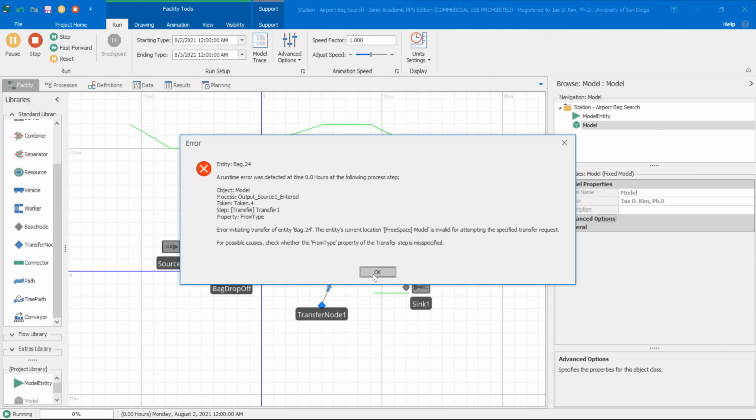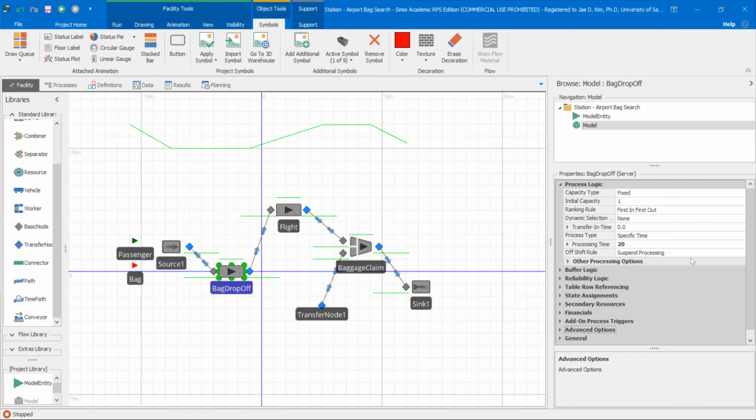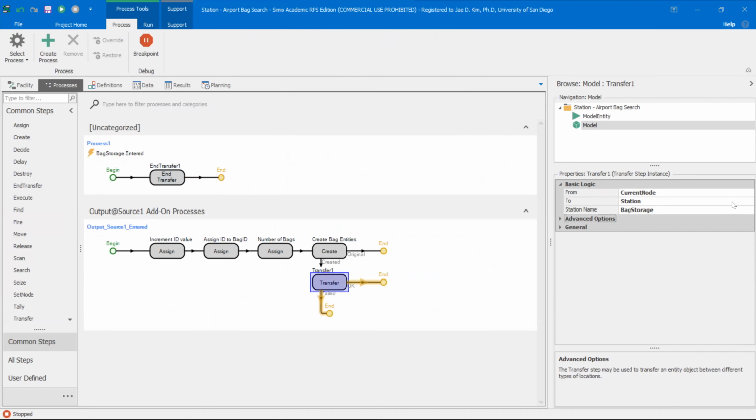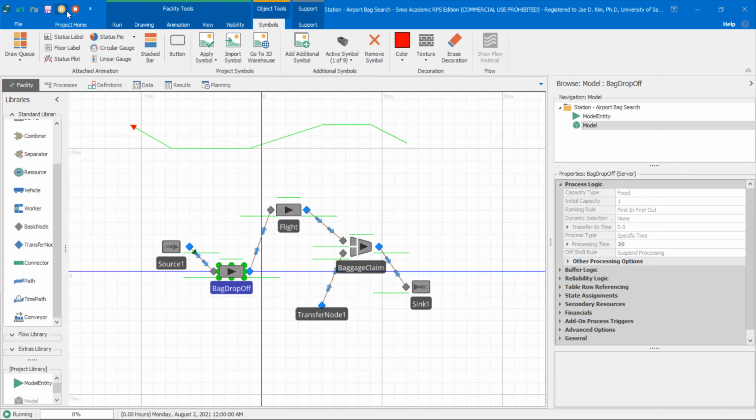There it is right there. It's a free space because technically it has an enter. That's what I suspected. So to transfer here, you want to transfer from free space, from the current, when it gets created. Technically it just got created. It's not actually in that station, right? Now you're transferring it into bag storage. Let's give that a try now. So the first passenger.